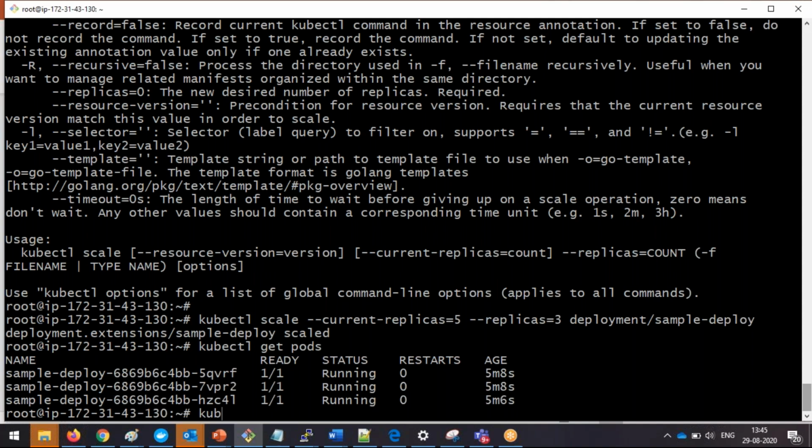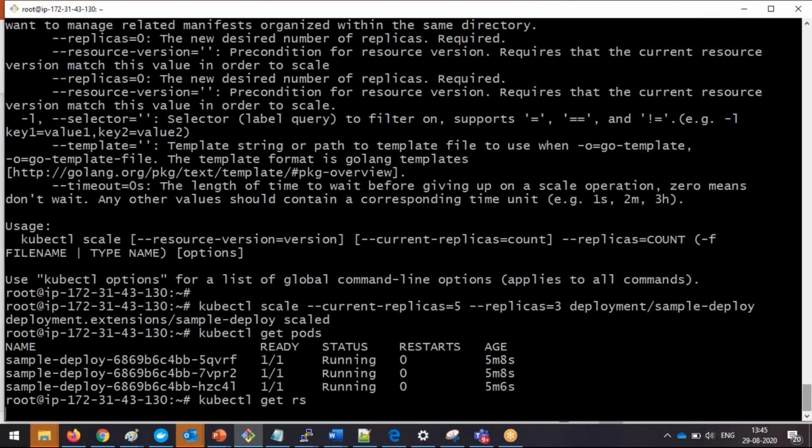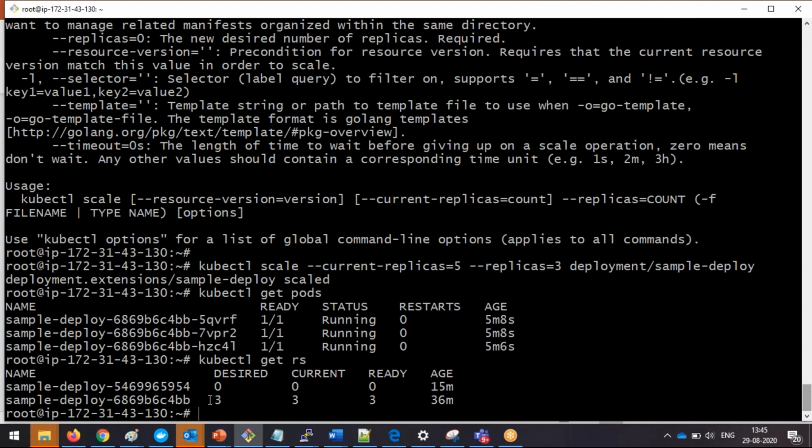kubectl get rs. Now your desired state becomes 3, right? I have overwritten it with the help of scale. Earlier it was 5, I have changed it to 3. Like that, with the scale command, we can scale up or scale in the pods which are running inside the cluster.